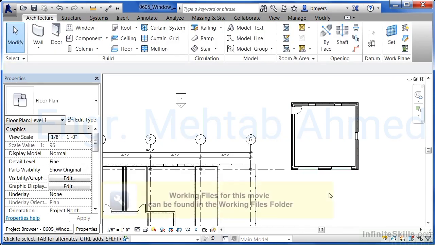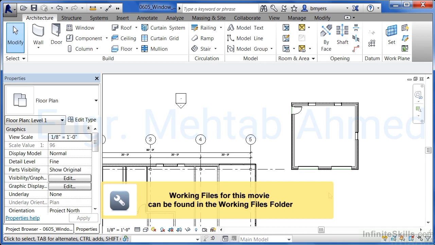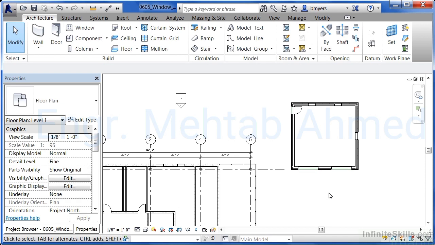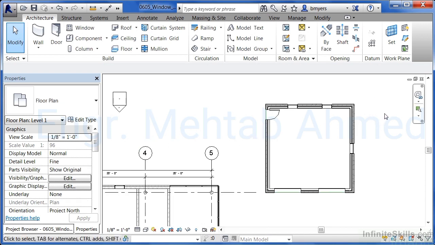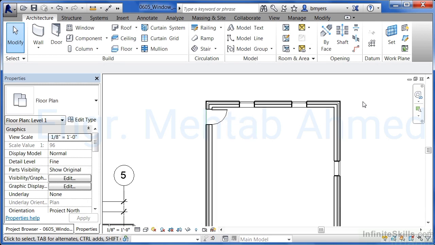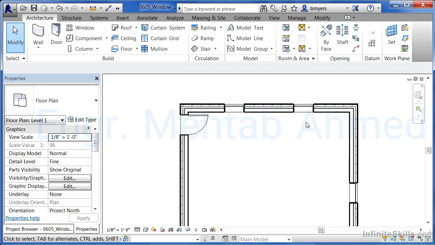Revit has an interesting trick that allows us to be able to space our windows evenly either on a wall or inside of a space. Here's the trick. I'm going to zoom in on this building in the upper right-hand side of our screen, and I want to space our windows evenly along this wall.